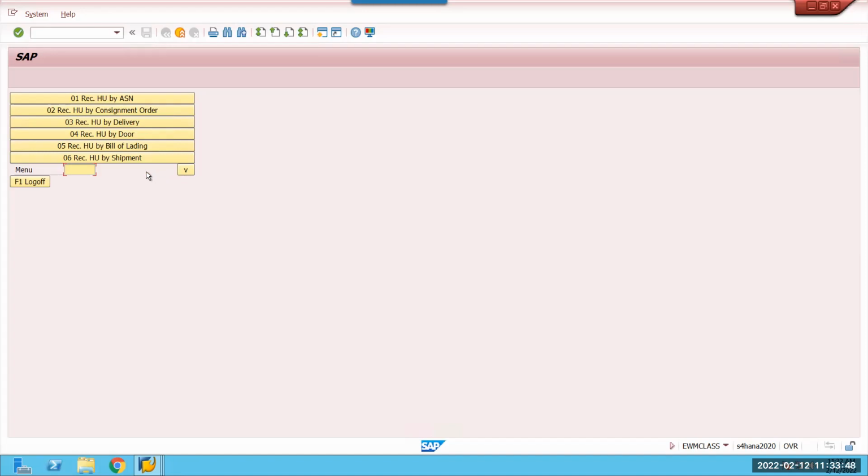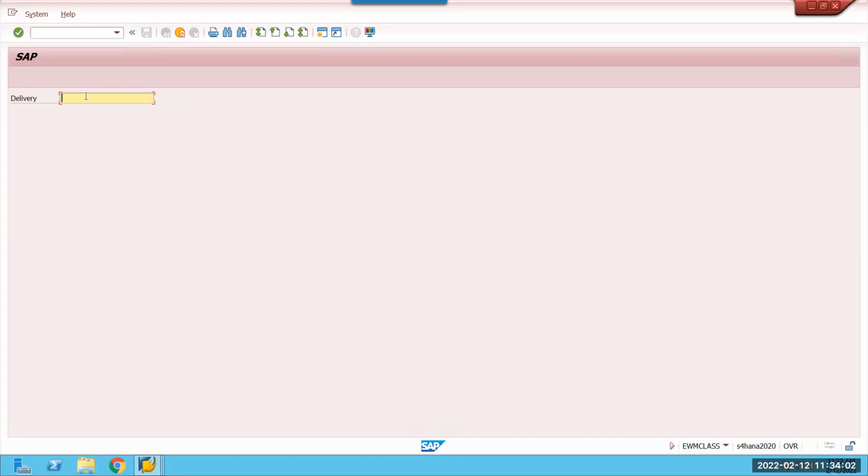What we can say, receive HU, what is this? F7 is not working, just a second. Receive HU by delivery, okay. Receiving handling units, okay. And then maybe receive HU by delivery. Give the delivery number, and it is going to ask you the product code. If you say these products are there in this HU, you can pack them. You can create and pack them manually, and it is going to allow you to.